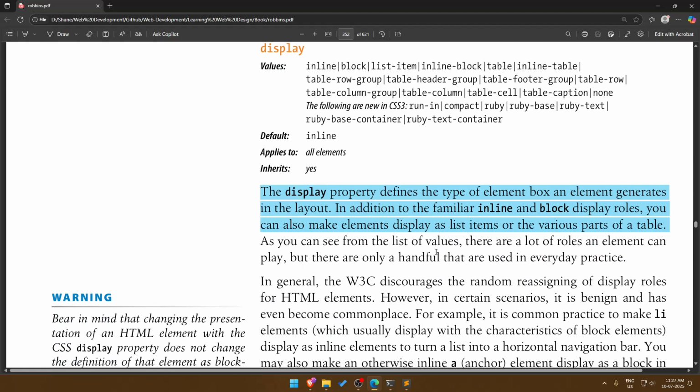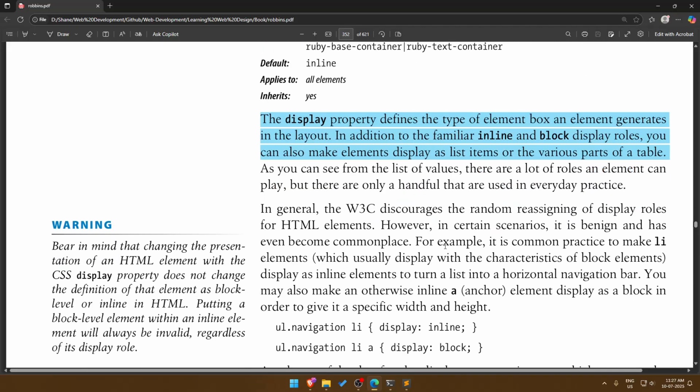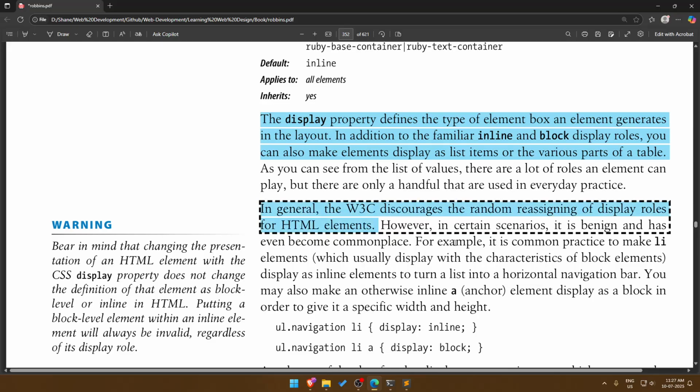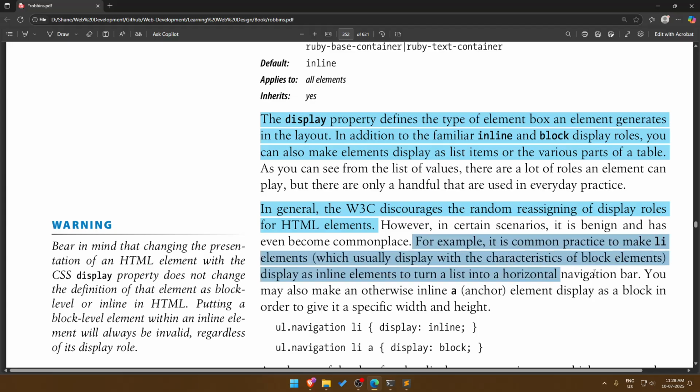As you can see from the list of values, there are a lot of roles an element can play, but there are only a handful that are used in everyday practice. In general, the W3C discourages the random reassigning of display roles for HTML elements. However, in certain scenarios, it is benign and has even become commonplace. For example, it's common practice to make a list element, which usually has the display characteristic of a block element, display as an inline element to turn it into a list of horizontal navigation bars.